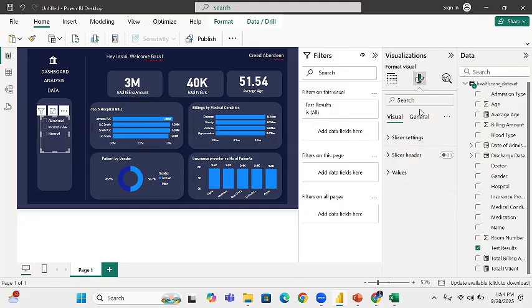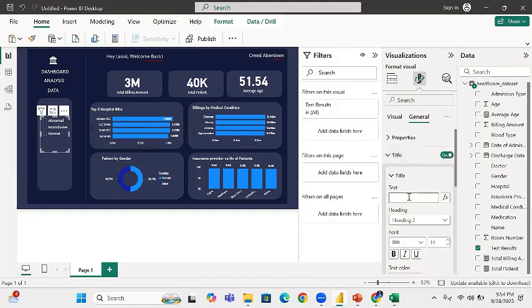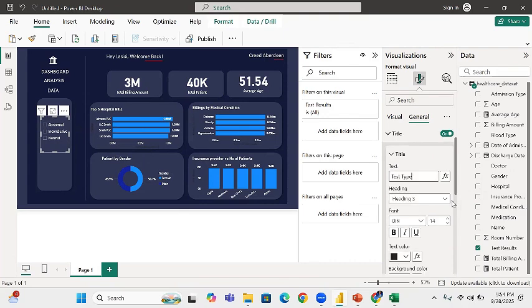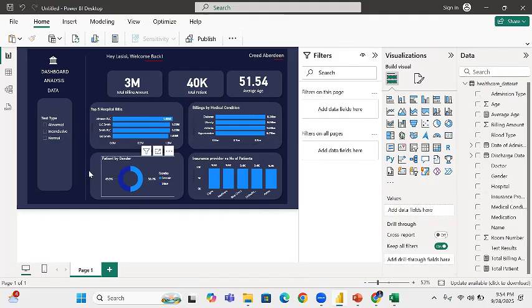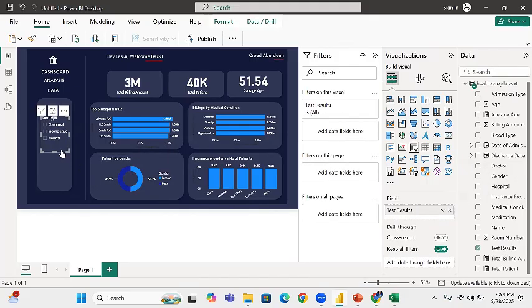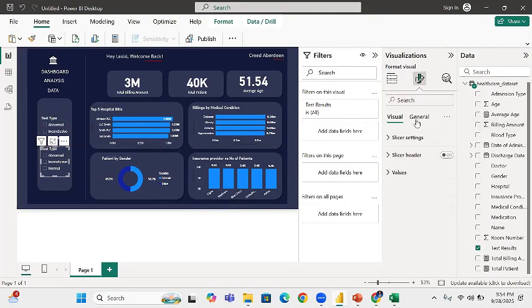So we can come here. You see the general, you turn on the title and you call it test type. Test type. So the test type, the color, you need to change it back to white, right? So this slicer is okay. So we also need another slicer that is called the date slicer. Ctrl C, Ctrl V, right? So we bring that one to this place and we call it date.